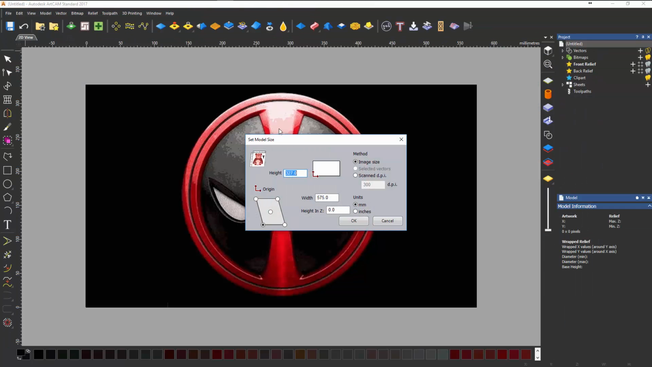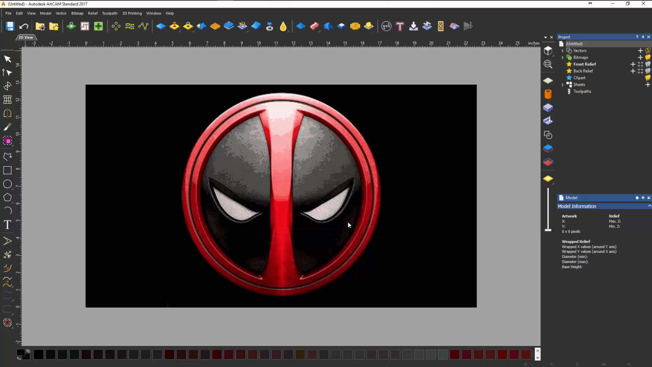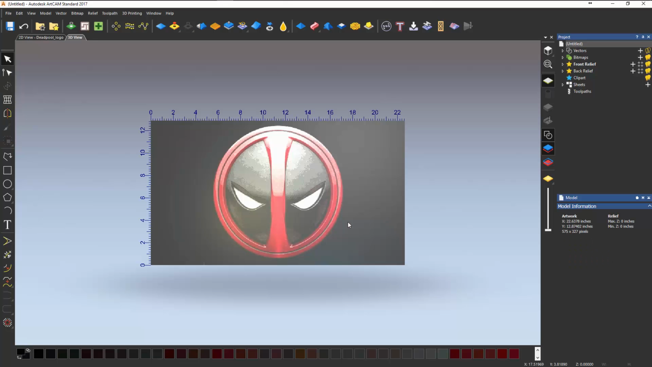And we can see right away we're prompted with a set model size page asking us a couple of quick questions: what our height and width are going to be. For this, all I'm going to do is toggle on to my units of measure, which is going to be inches, and making sure that my width and height are going to be larger than my final product. Click OK, and the model will open.